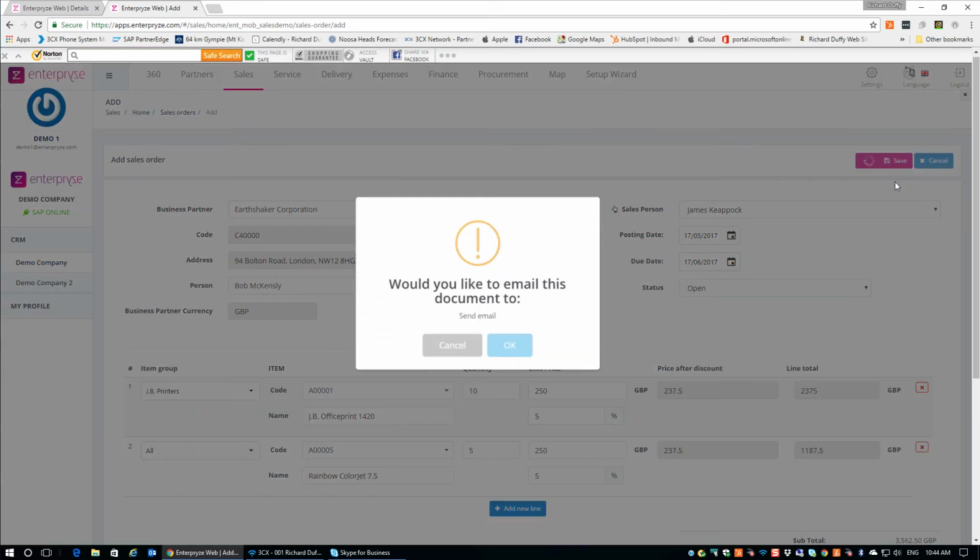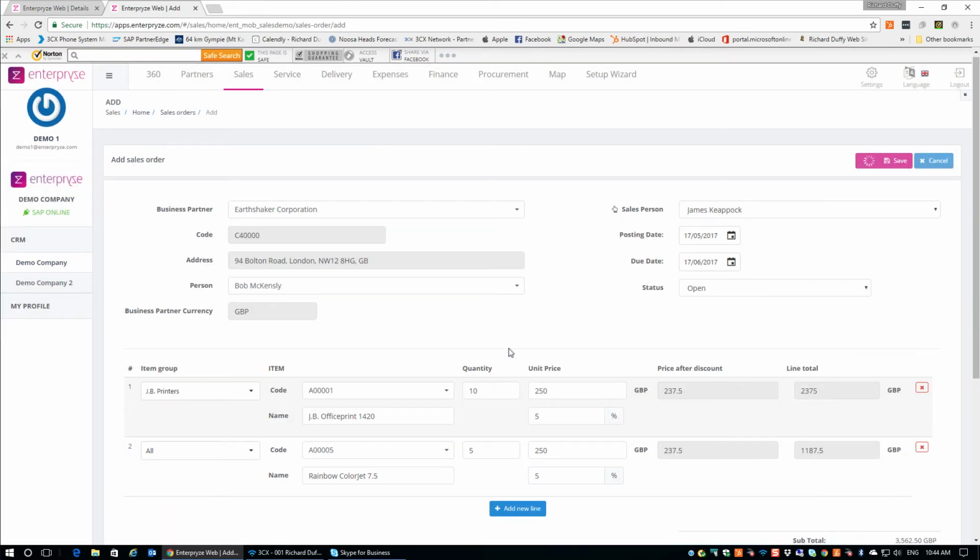And now I hit save, and it's automatically going to send a confirmation to the customer of the sales order. So I'll say, okay, yep, I do want that to go out.